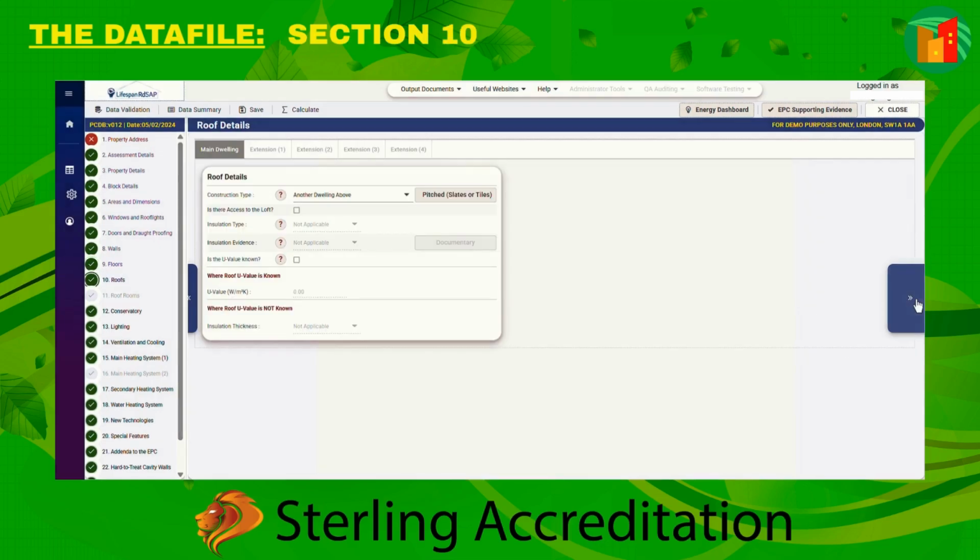Section 10. Roof constructions. Again, in flats the options available depend upon the details entered in Section 4. The most common cause of audit failure here is forgetting to tick the box to confirm when a roof access is present. Even if the loft is not accessed but access is present, this must be ticked. Further details are supplied in Convention 3.04.